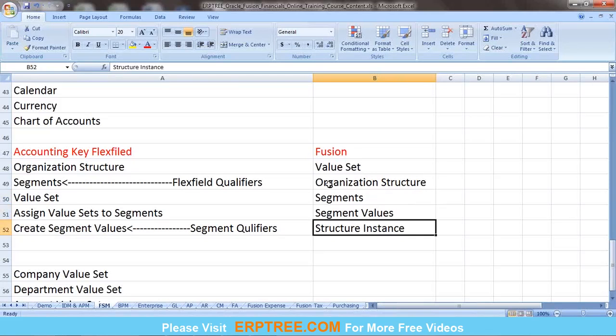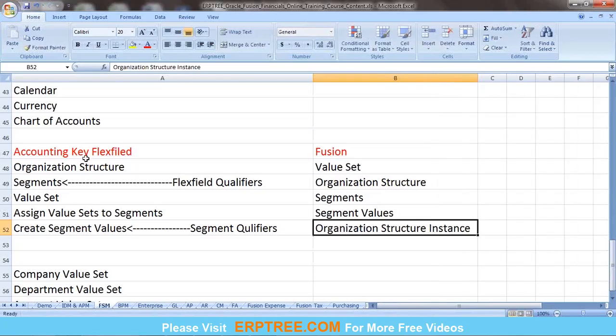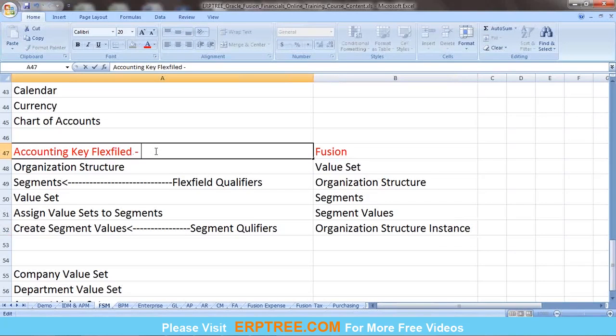Structure instance is nothing but the organization structure instance. Since it belongs to a particular organization, we can call it an organization instance, but in the system we see it as a structure instance. So in EBS, this is the practice we follow, but coming to Fusion, this is the sequence we have to follow.